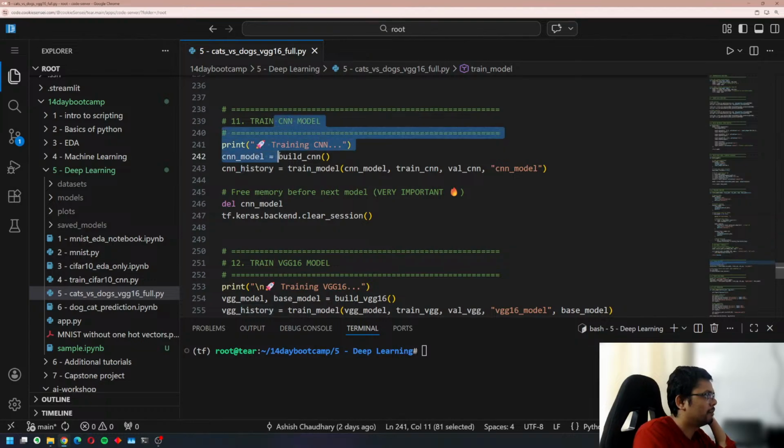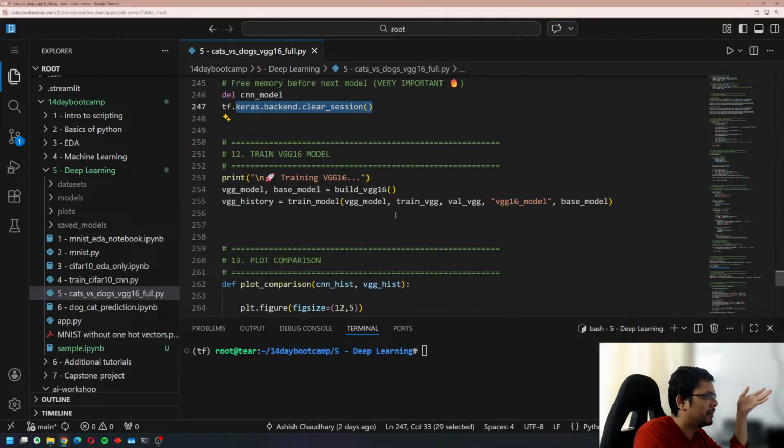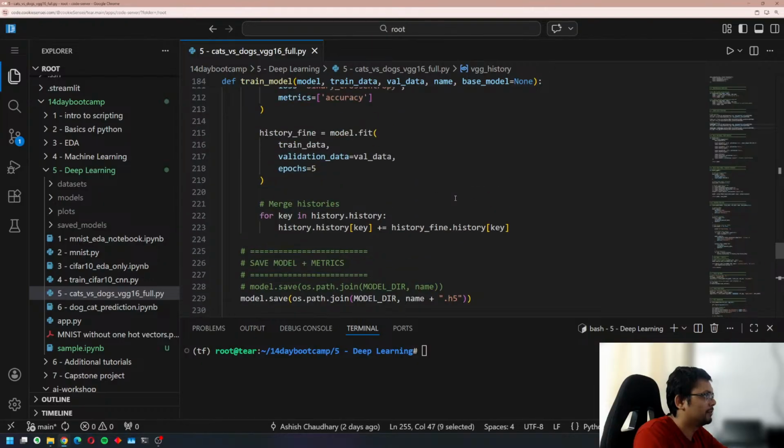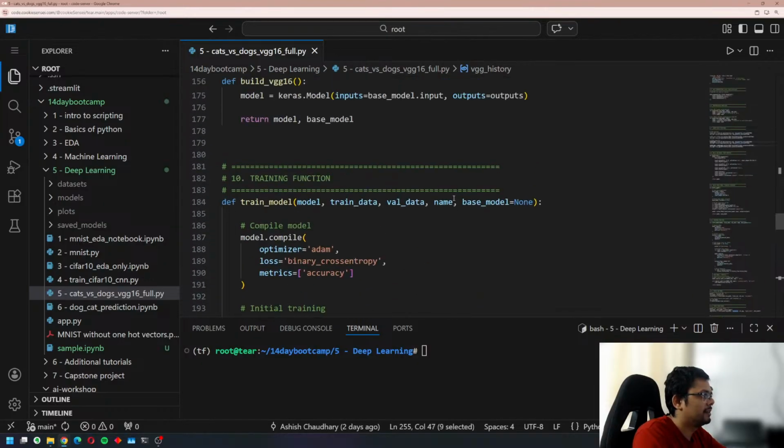Then I'm training the CNN model, build CNN, train model, and then I'm deleting it to clear some memory because the VGG model is heavy. So the VGG model over here, train model. What to train it with? All the parameters right here. VGG model is right here. Train VGG right here. So let me show you what these parameters were.